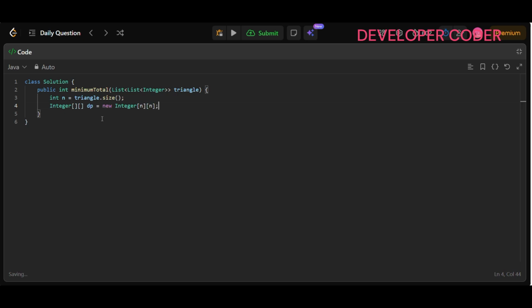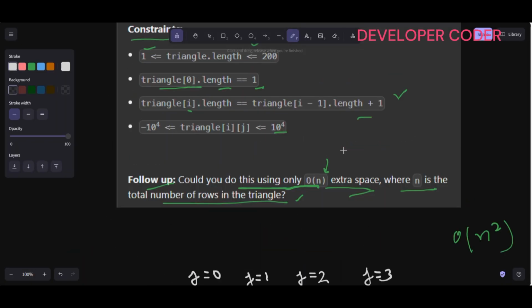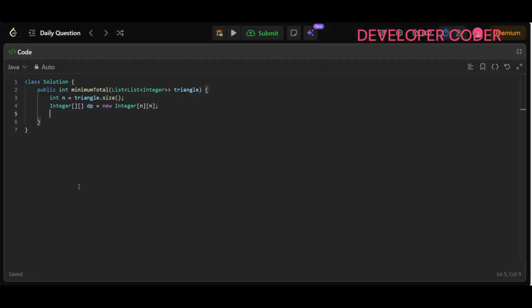Because of this, the space complexity is not O of n, but it is O of n square, right? But we need O of n. So this is the follow-up. We will solve this problem using this one as well, right? So first let's solve this.